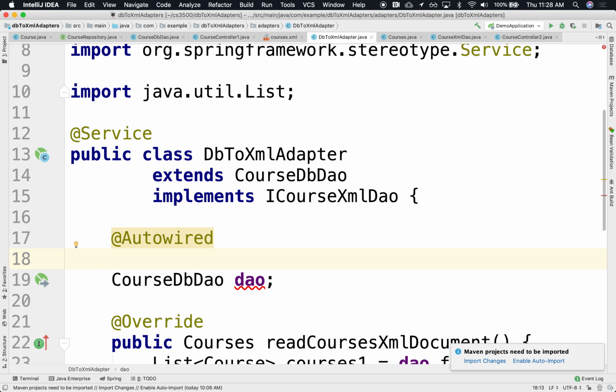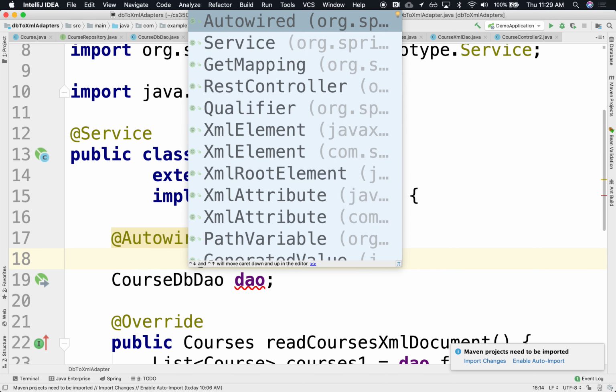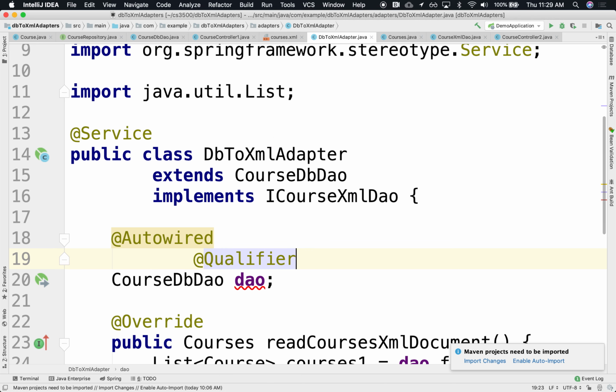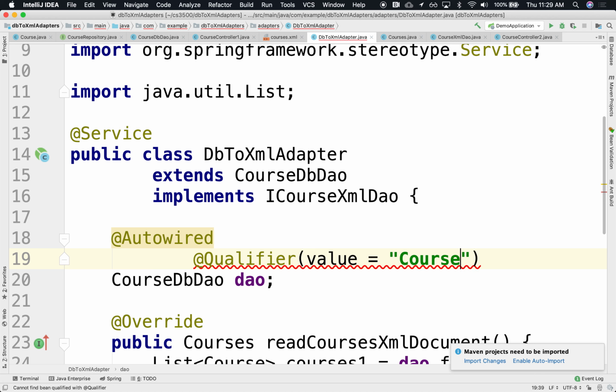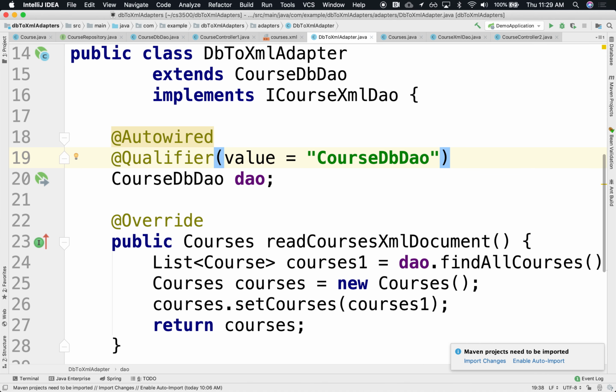Notice that it's confused because now there's two classes implementing the actual course DB DAO, and there's this brand new one that's also extending it. So it's also a course DAO. So it's confused, saying, well, which one do you mean? Do you mean this DB to XML adapter, which inherits from that class, or do you mean the course DB DAO, which is the base class? Which one do you want me to inject? So we need to qualify and say, I want to use the one whose name is value course DB DAO. There we go. Okay, I mean the one that I gave a name. I want that one to instantiate here.